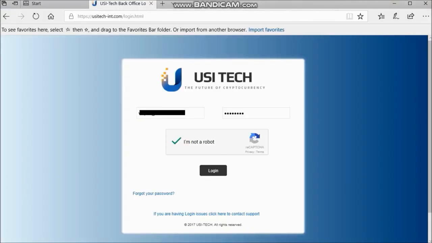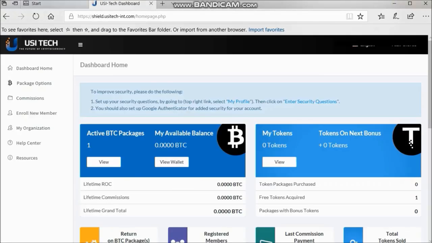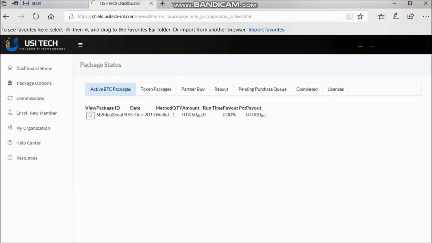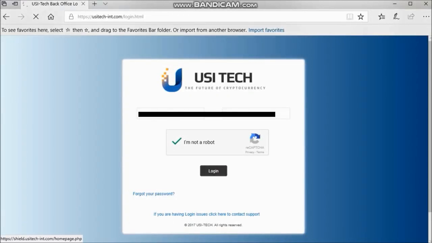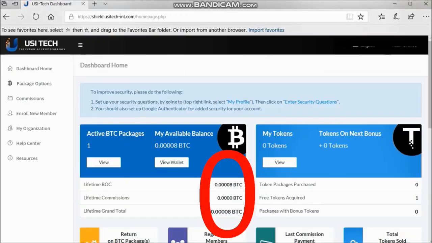So the next time we log into our USI Tech dashboard, we will see active BTC packages 1, and the available balance will go up every day with the return on commission that you get from USI Tech. It's currently on 0 as it's the first day. So let's fast forward a day. And here we see that we have some Bitcoin.